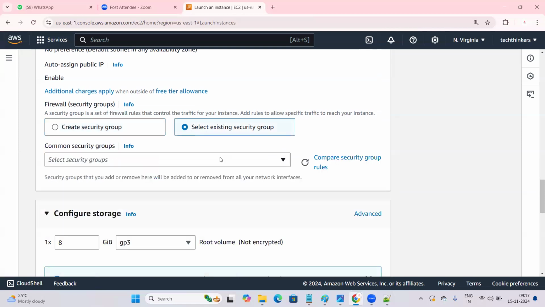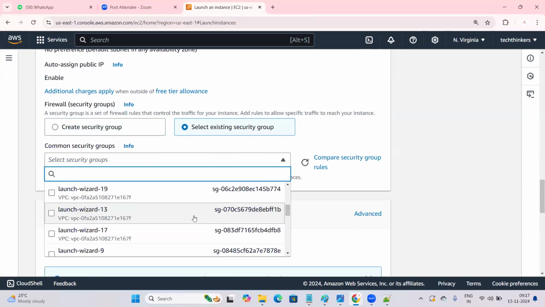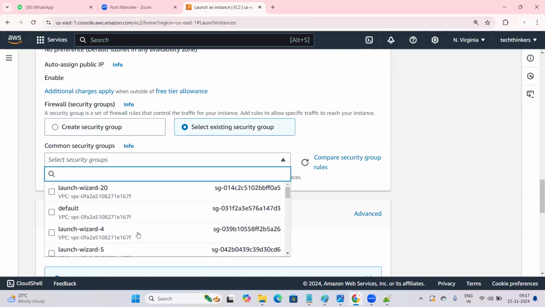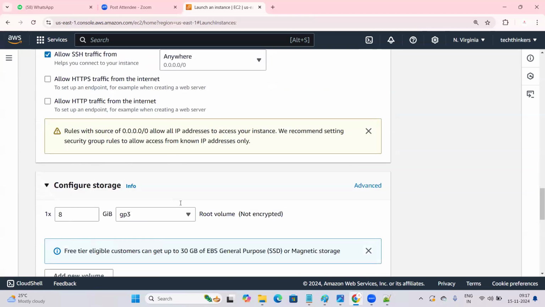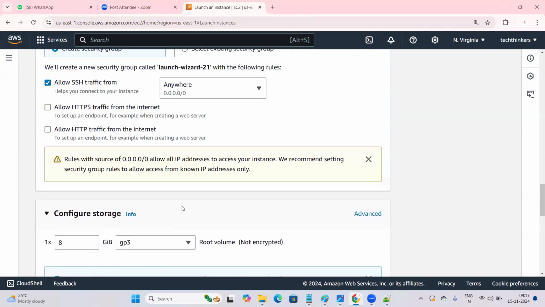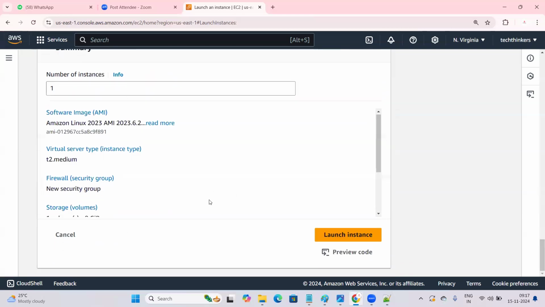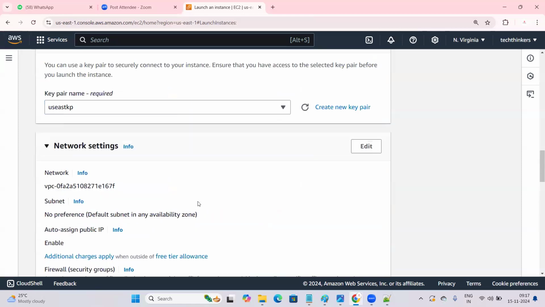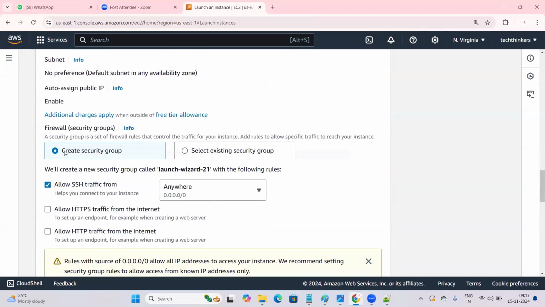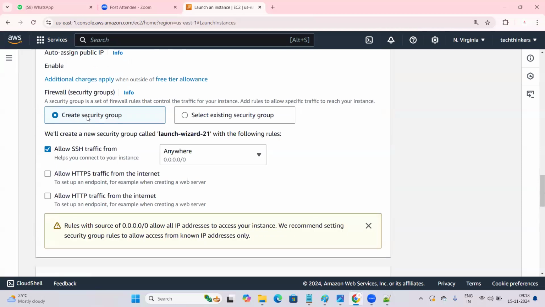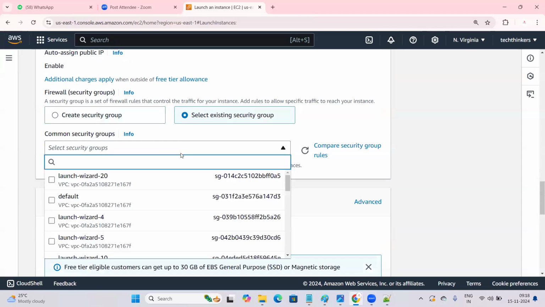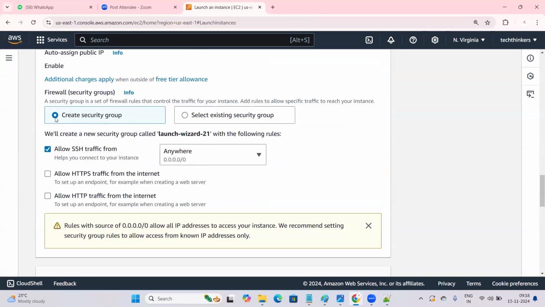I'm not going for the existing one. We have many launch wizards, you can see. I'm just going to create a new one. I'm creating a new security group. Coming down, I am going to advanced details. Please go to the advanced details here. By default, it will be create security group only. We are not making any changes. I'm just showing you that either you can create a new security group, otherwise you can select an existing security group from here. But for now, we are creating the new security group only.